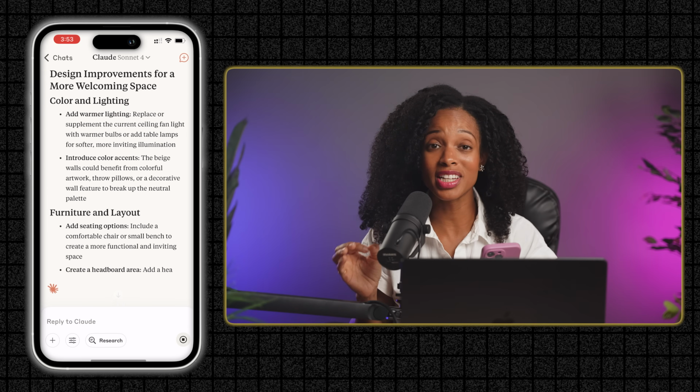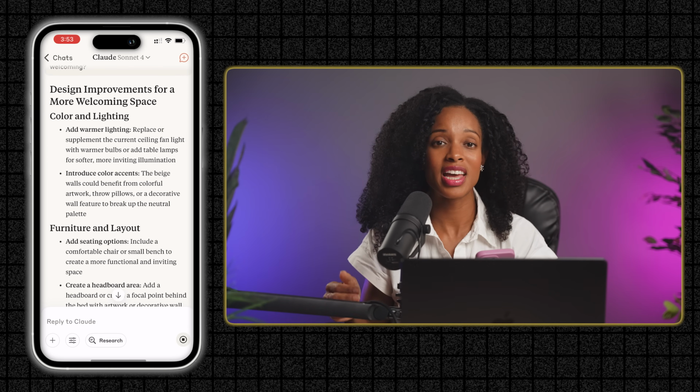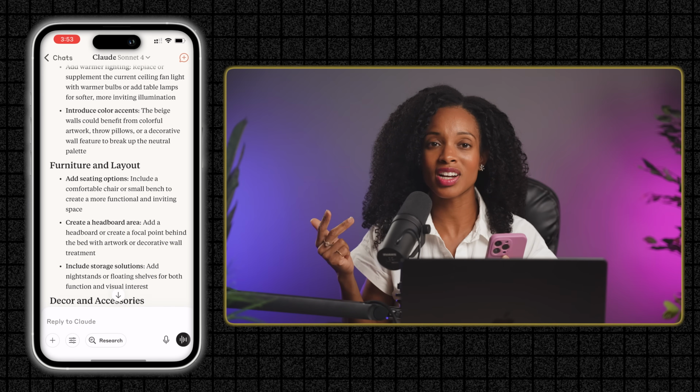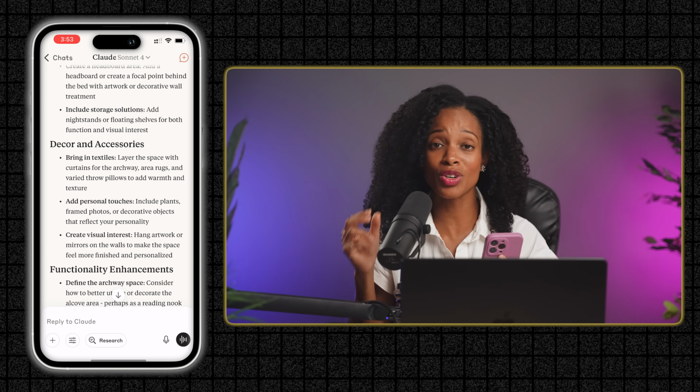Wow, these are actually really good suggestions. I can clearly see that it's correctly analyzed the space. It understands that there's a ceiling fan and that the floor is dark and that there's kind of more of a bland wall color, which I really like. So this is a great feature.